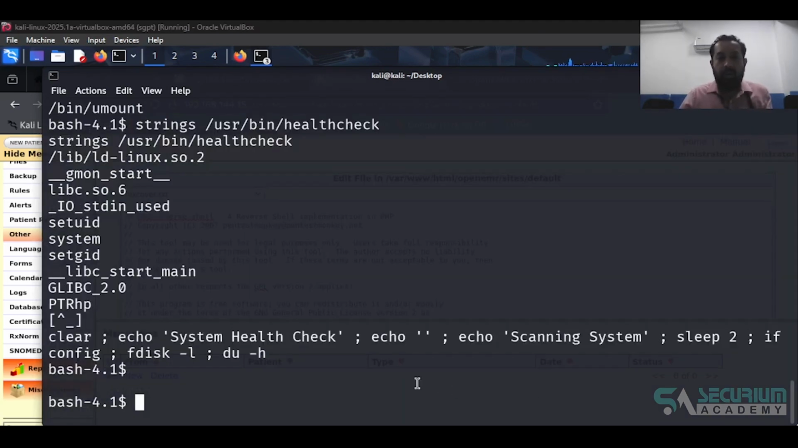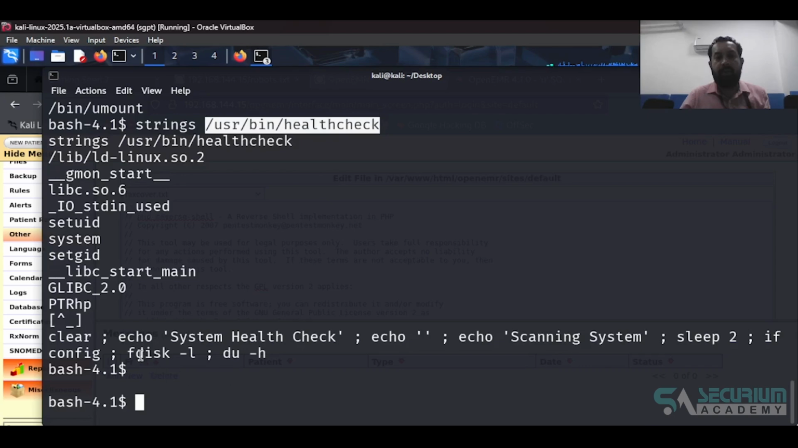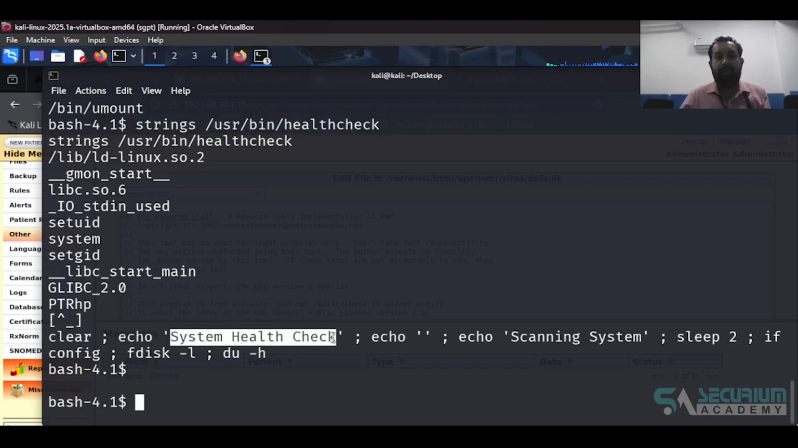Okay, so you need to do a little research or ask the AI. This binary is /usr/bin/health check. When we run this file, it automatically runs these commands: clear, echo system health check. It will print that the system health check is going on, and then it will show that it's scanning the system. It will sleep for 2 seconds, and it will do ifconfig and then perform this fdisk -l.